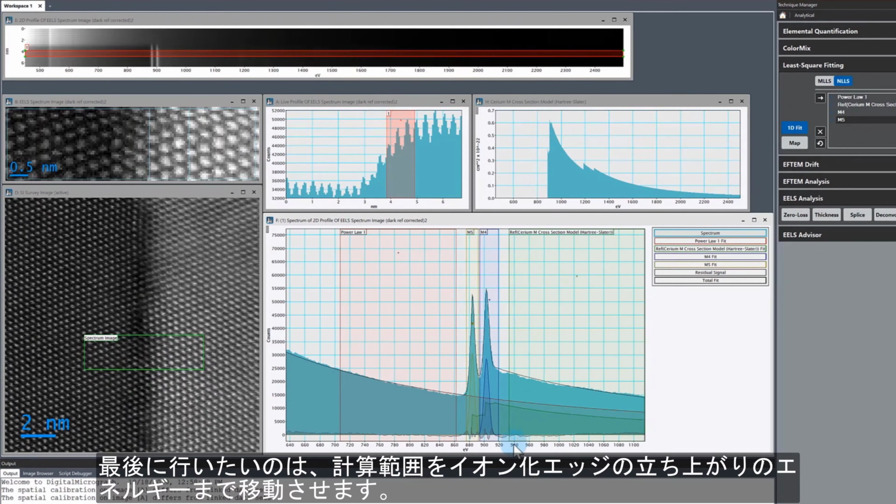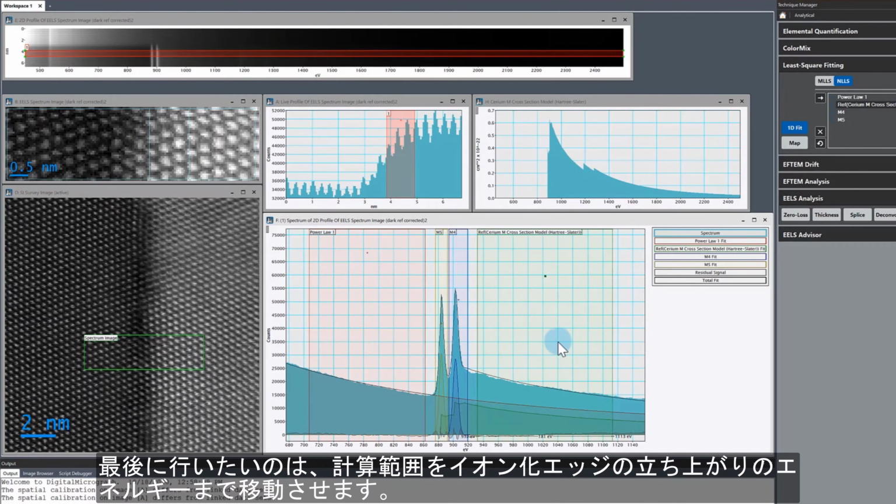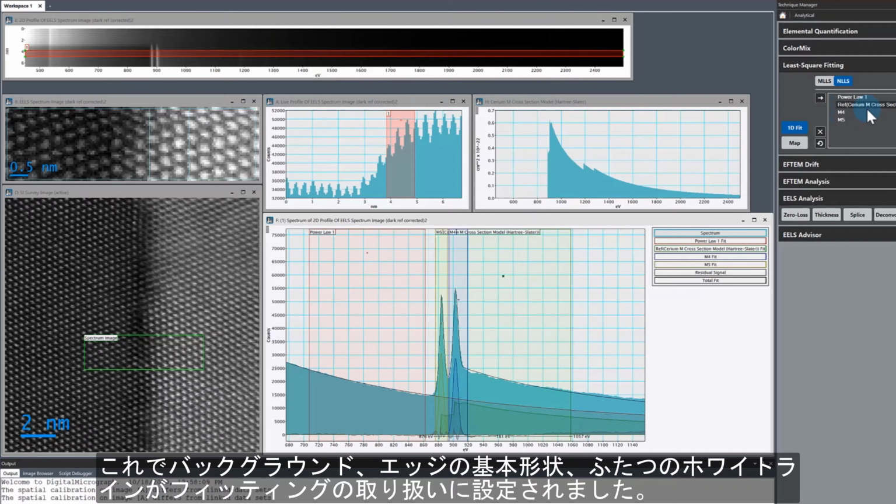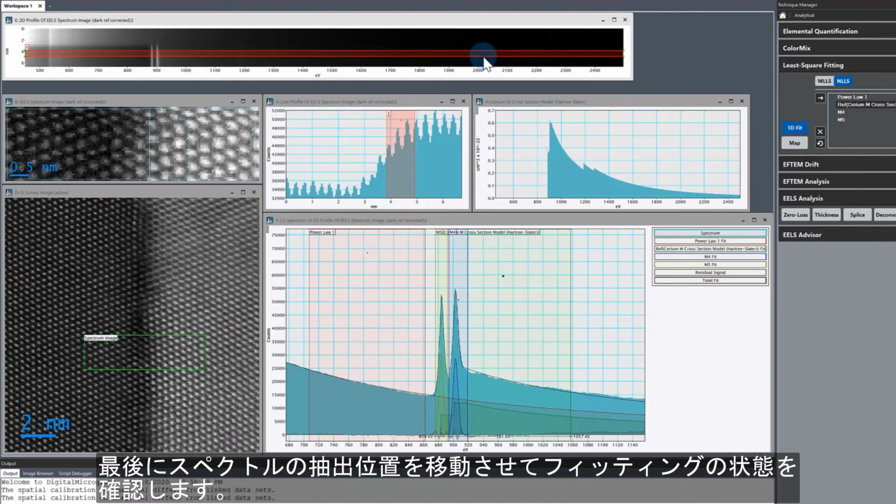Then the last thing that we want to do is just bring that back to the beginning, the onset energy of the ionization edge. And that's it. So we have now the background, basic edge shape, and the two white lines taken care of in this fit. So the final thing to do is to just move around. Remember just to verify that the fit doesn't go crazy and do anything stupid.